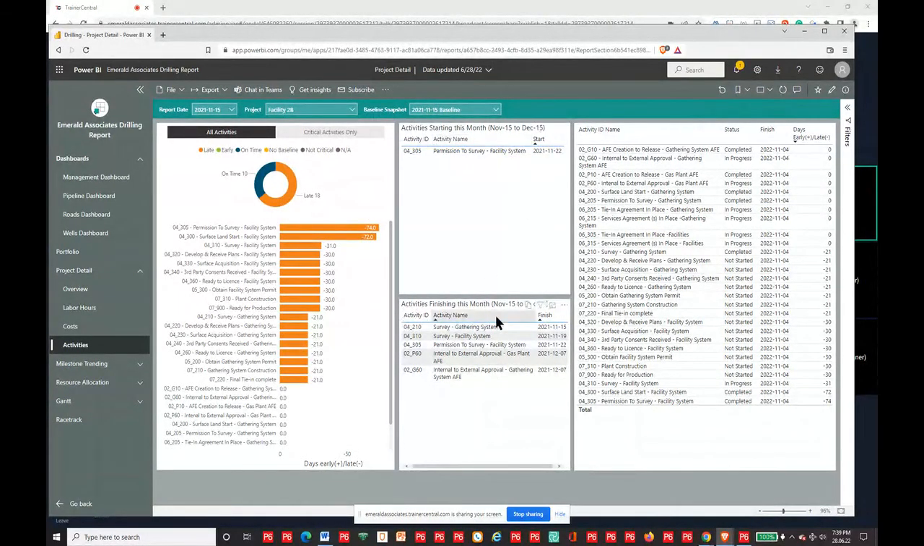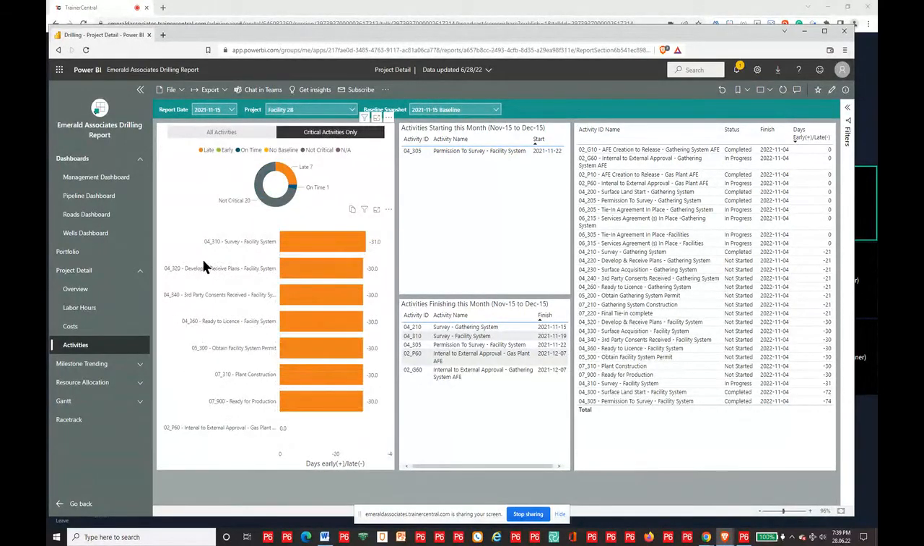Activities starting this month, finishing this month. I've also got some information on specific activities with days early and late, that type of scenario. Same idea if I want to look at critical activities at that point in time: it's telling me I've got 7 late out of the critical ones, and 1 on time.